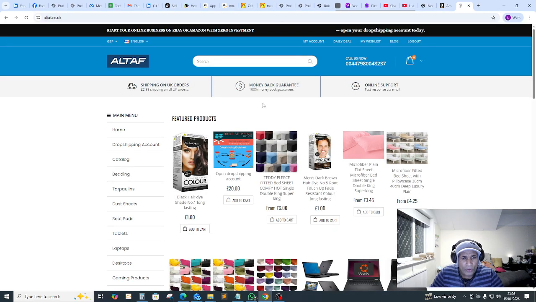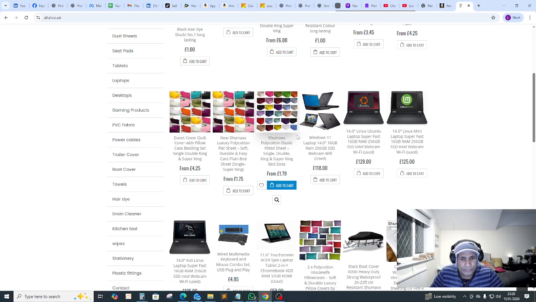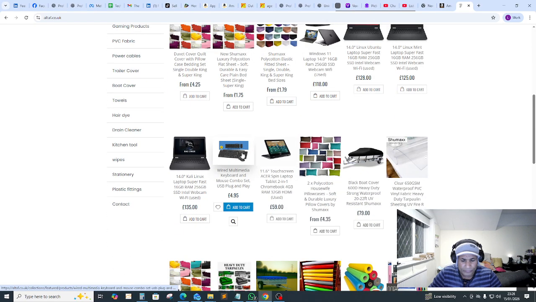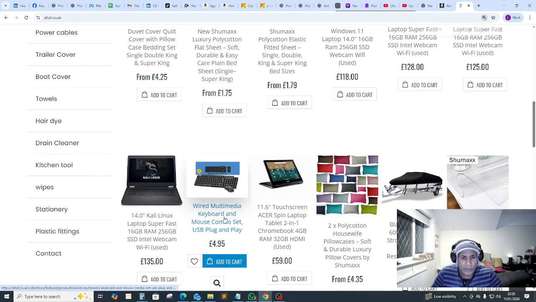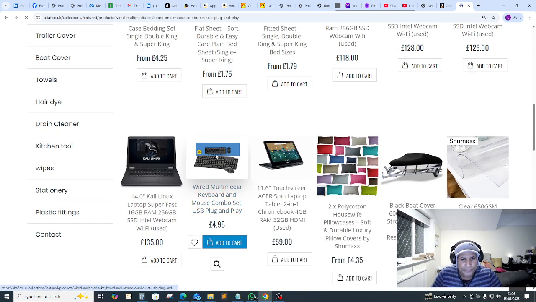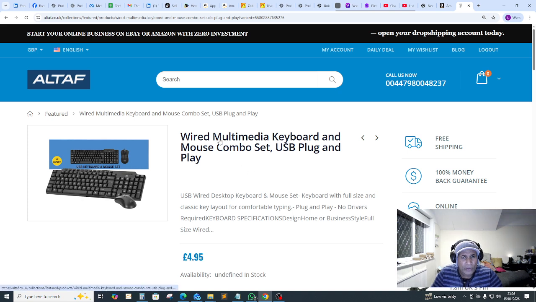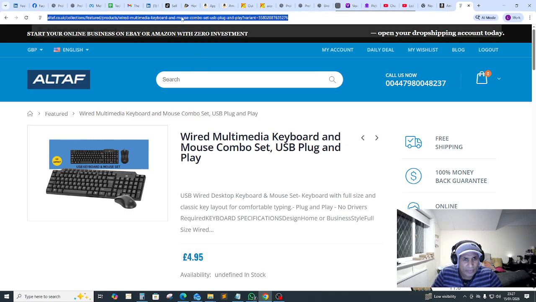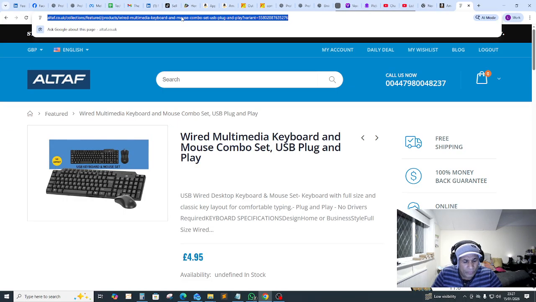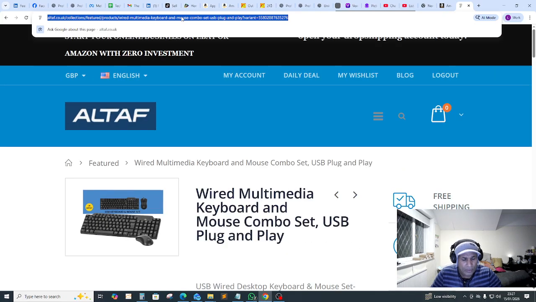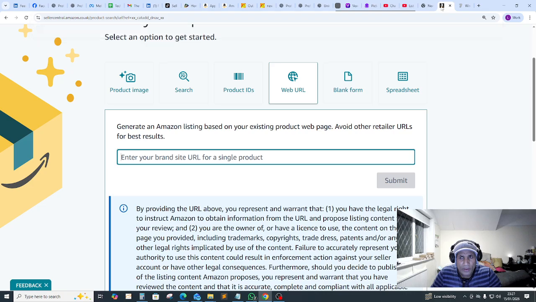So I'm going to open here, let's say my website, so we can work on this example. So let's say here I'm going to list this product, which is just a keyboard and mouse. And here you can see we have got this web link on the top. So I'm going to copy this one and go back to Amazon, and here I'm going to paste that link and see what happens when I click on the submit button.